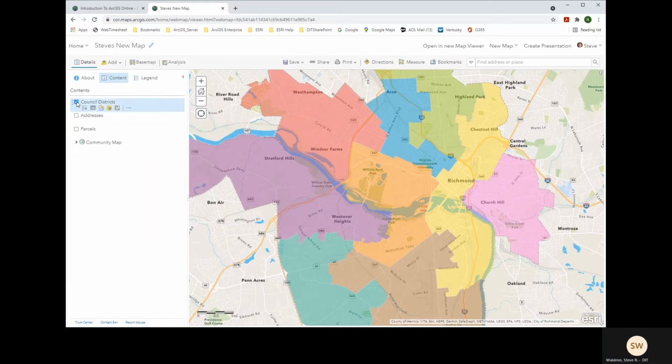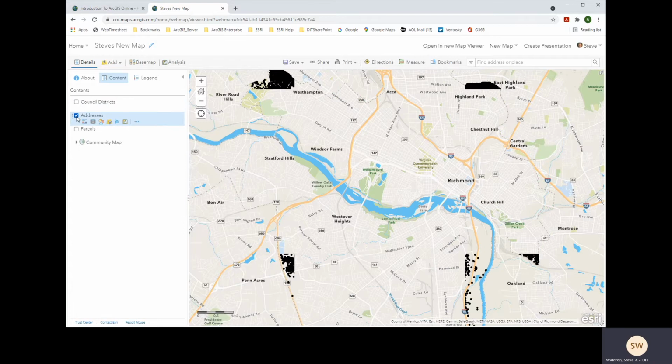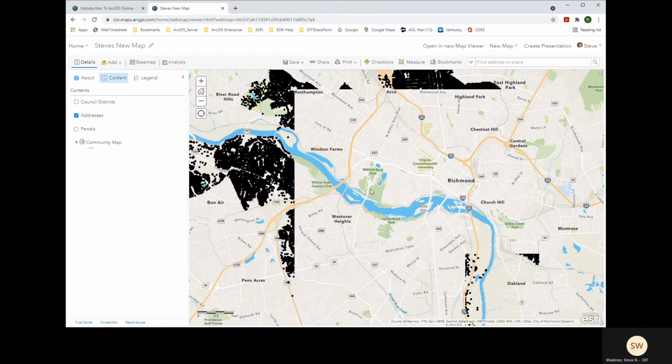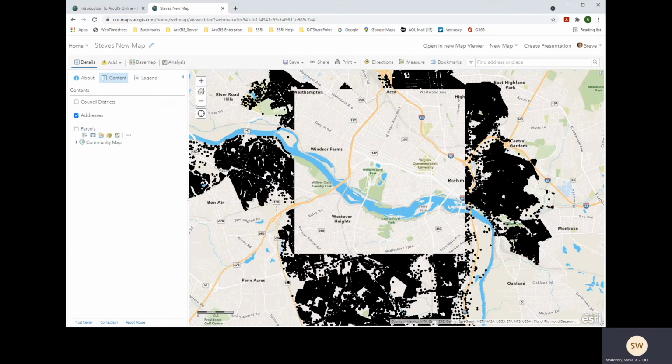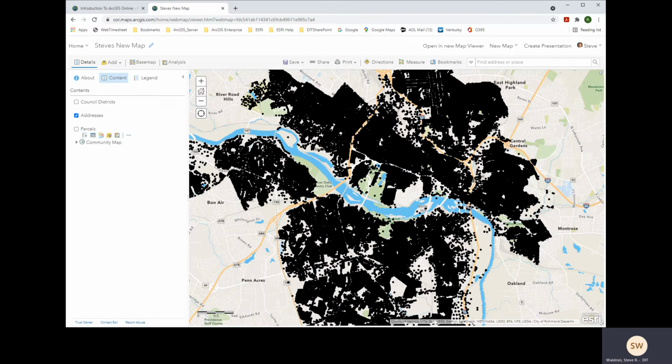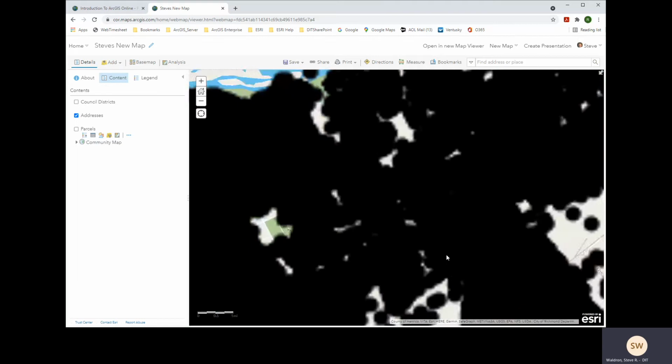Next, I'm going to turn on addresses. Notice some data, it makes no sense to turn those layers on when you're zoomed way out. All right, this is just a mess. I shouldn't be viewing addresses at this scale. I'm going to zoom in on South Side again.